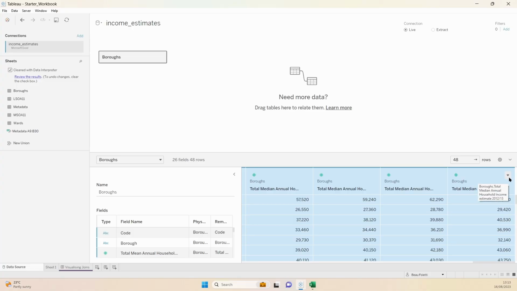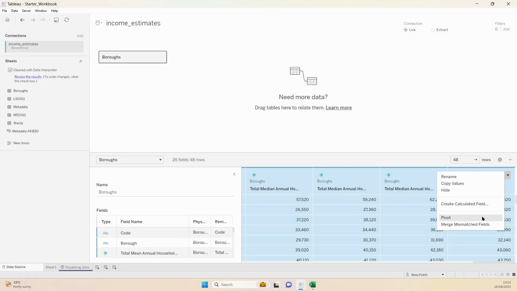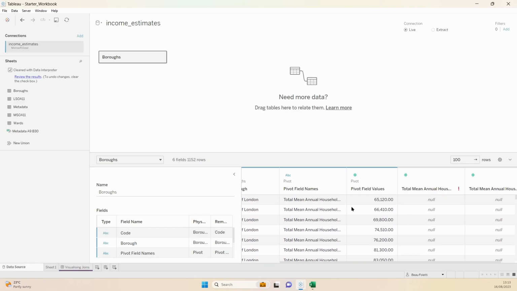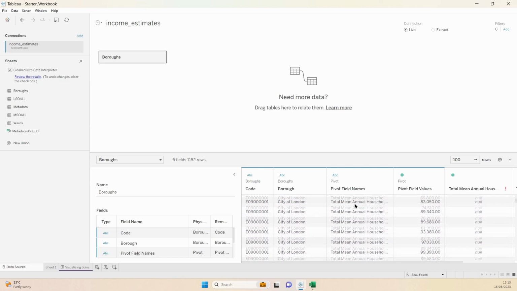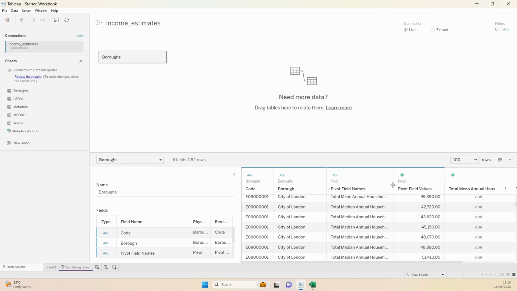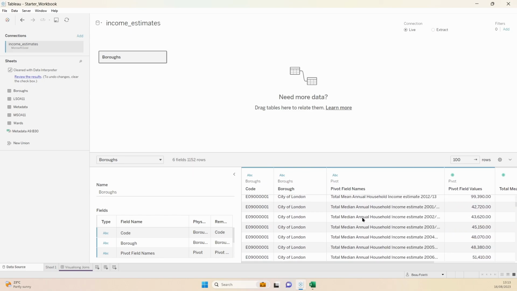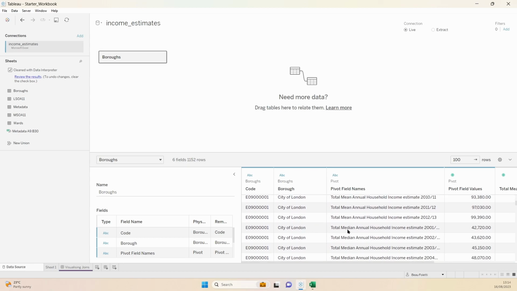Then you'll get this little arrow in the top right corner. And if you click on this, you'll get the option to pivot here. If you click this, it will take all of those columns and give them an individual row. So now we should have a separate row for each borough. You can see here we've got all of these City of Londons here. If I make this bigger, we've got our means, and then we have our medians sat underneath.